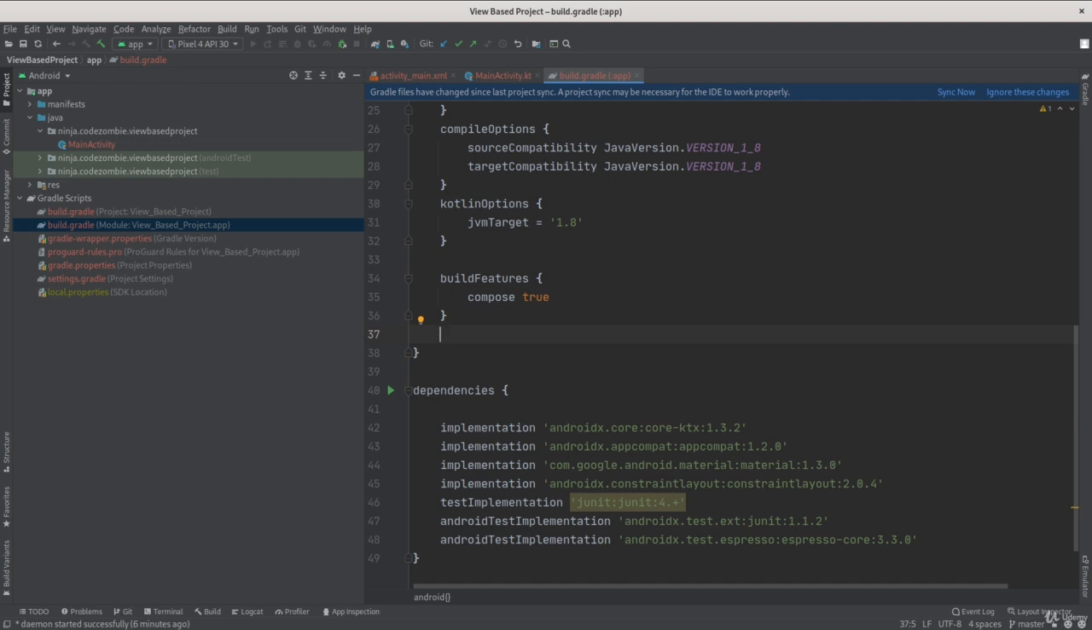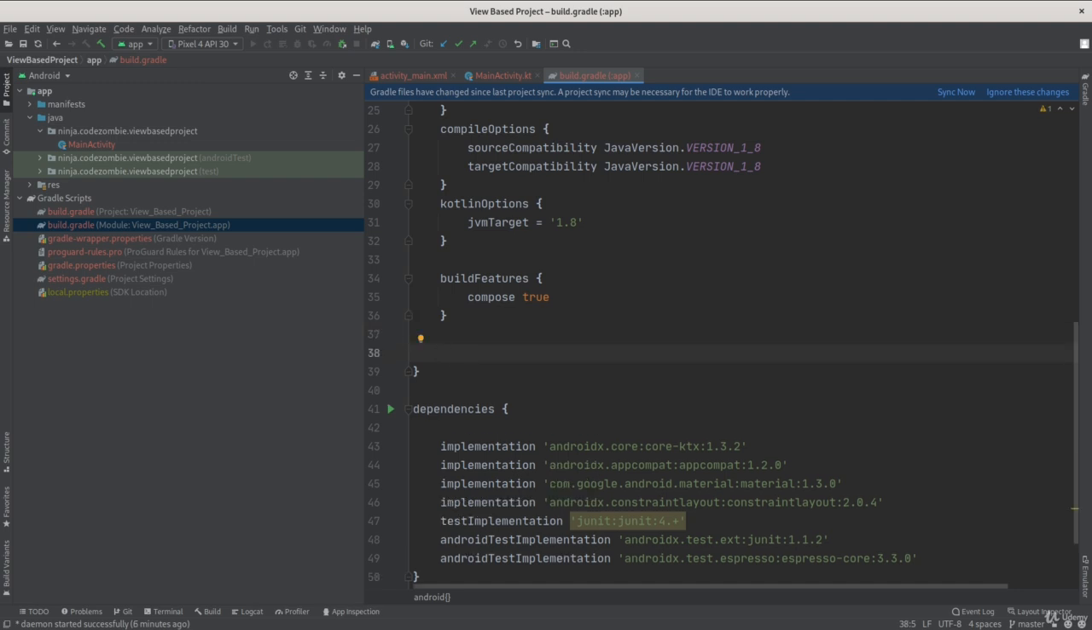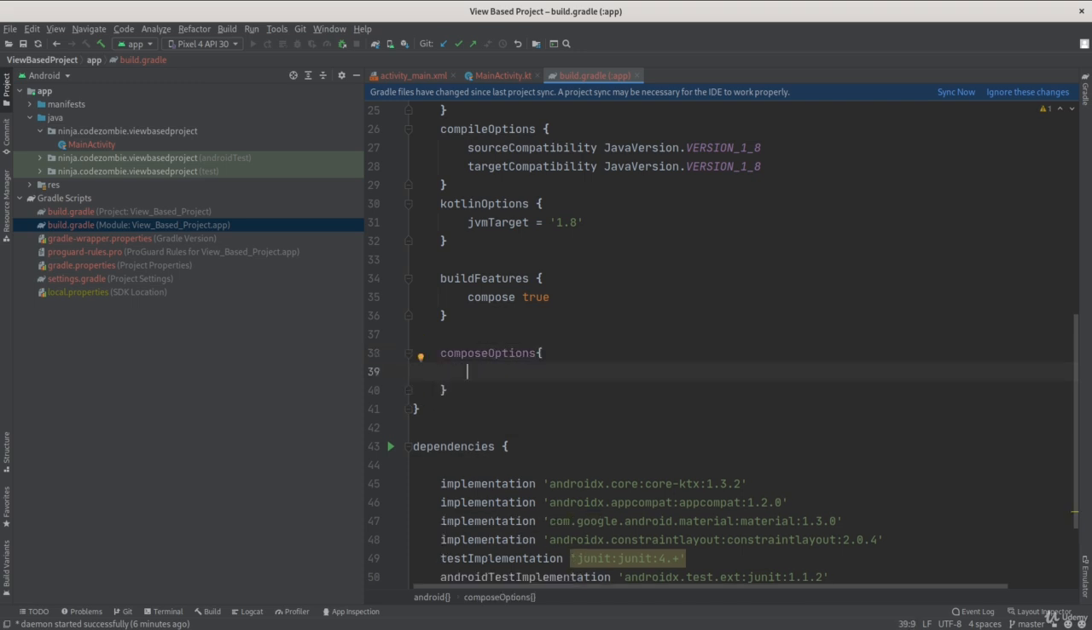We also have some Compose options that we need to specify, like the Kotlin compiler extension version, the extension that allows our code to talk to Kotlin compiler. So Kotlin compiler extension version. And for the version, we need to enter the latest version of Compose that is available. How do we find it? We can go to Android developers website to find what is the latest version of Compose released.